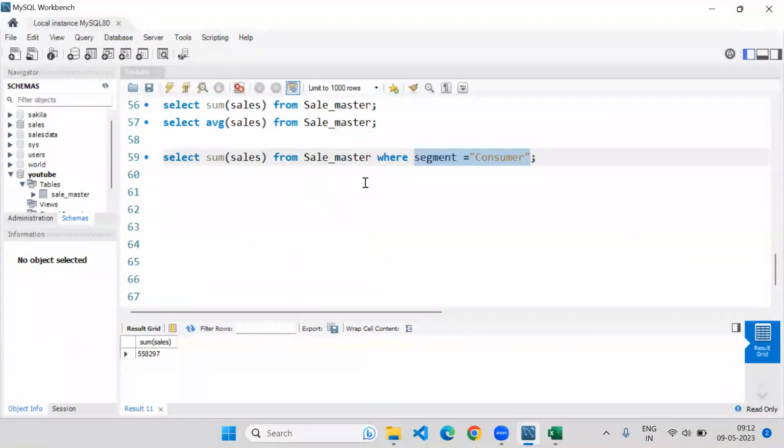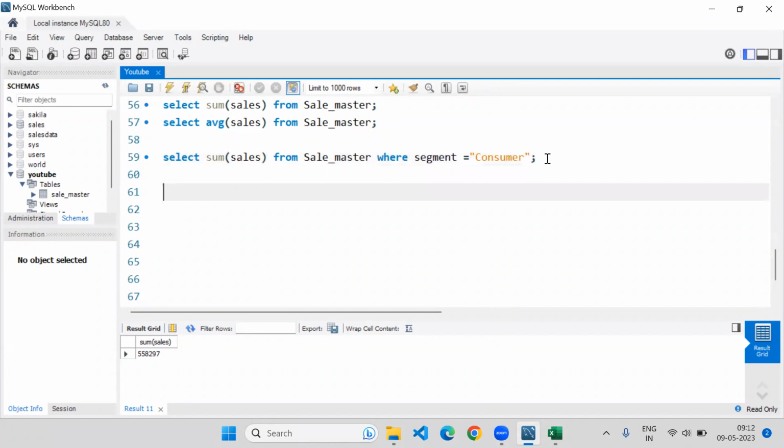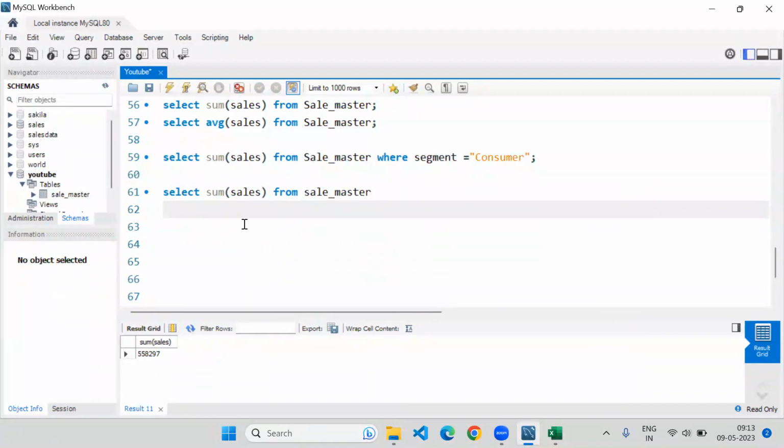So that is our second agenda, to understand how to use group by with aggregation functions. Here, instead of giving a filter or condition like this, I would like to use a group by. I will say select sum of sales from sale master, whatever the table name would be, and here I will say group by. What is your group by field? I will say segment. I would like to group.